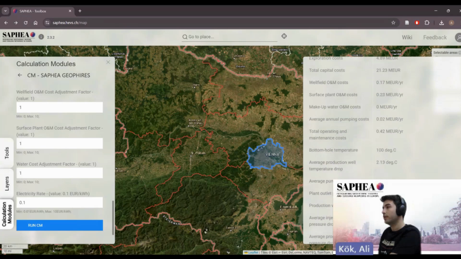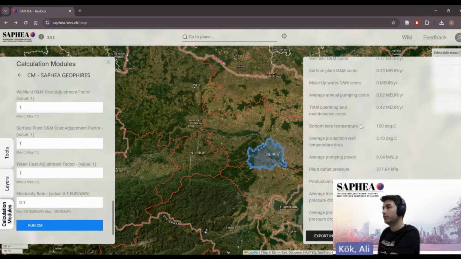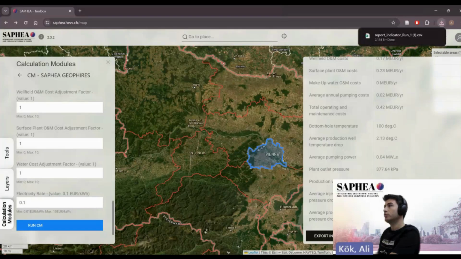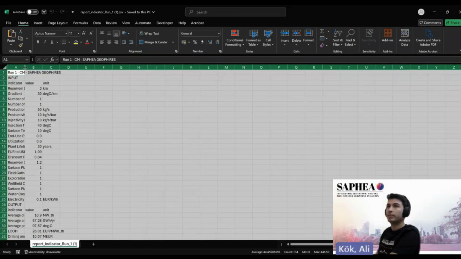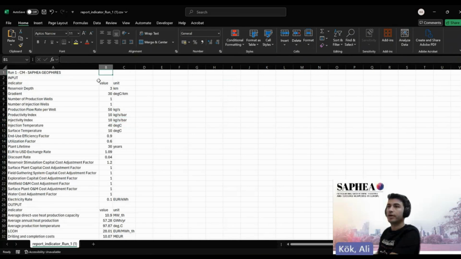And then at the bottom, you will have some more technical parameters regarding the geothermal reservoir, such as the bottom hole temperature, the pressure drops, the average pumping power used, again, some pressure values and pressure drops. And after having a look at this, if you are interested and would like to do more analysis, you can basically click on export indicators and download exactly the same indicators to your local computer. And basically you have a CSV file consisting of all these values.